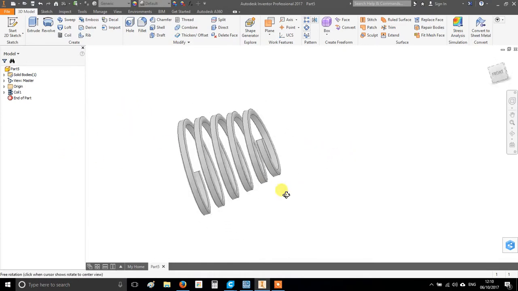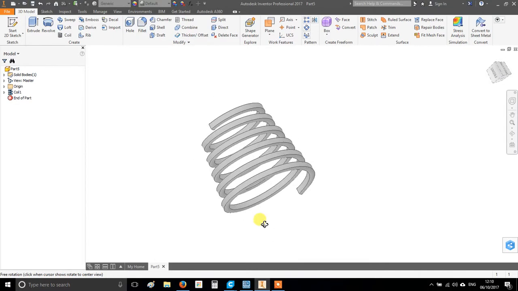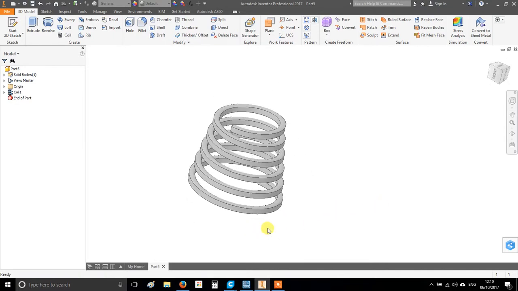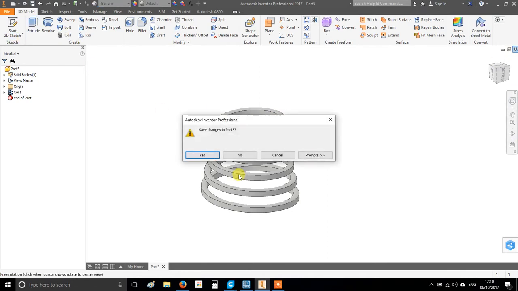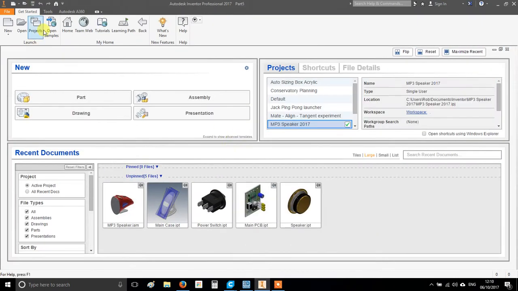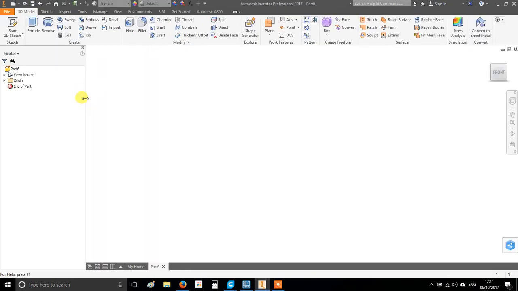If any of you are doing engineering and you're doing the can crushers or the embossing machines, you may well need to make a spring at some point, so that's a very useful tool. Alright, so that's how to use coil. Save that if you want it, but I'm not going to bother, and I'm going to make a new part, and I'm going to show you the sweep tool now, both in 2D and 3D.